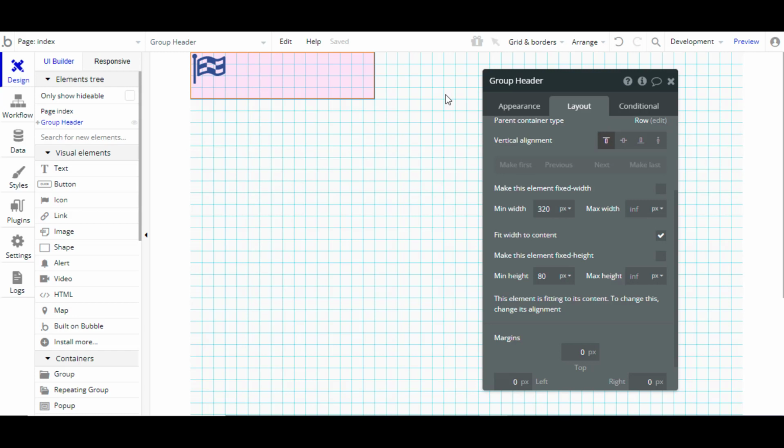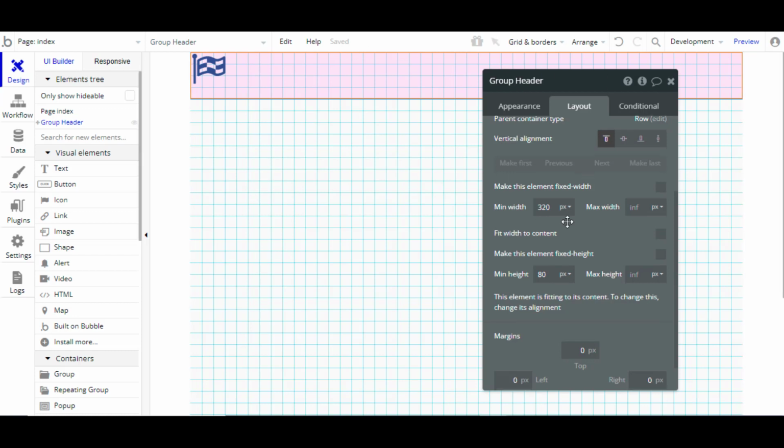Then if we plan on unchecking fit width to content, we can have two outcomes. First, let's go ahead and make the max width 500 pixels. What we can see is that when we uncheck that, this grows, but stops at 500 pixels. Alternatively, if we leave the max width at infinity, this group will stretch and take up as much room as it can within its parent container. Again, if there are other elements in its way, it won't be able to stretch as far.